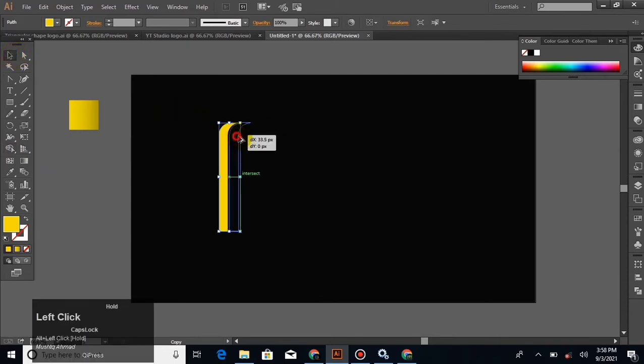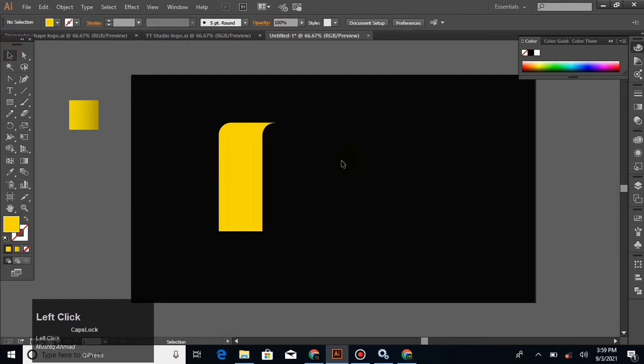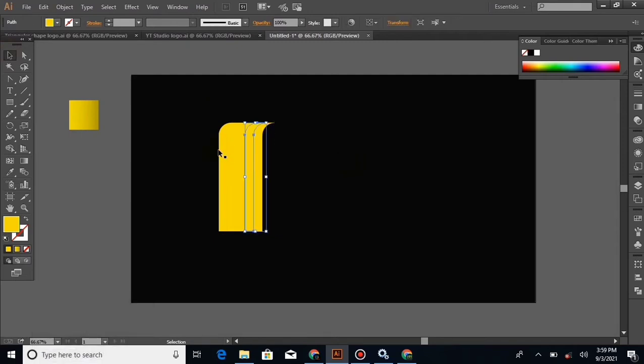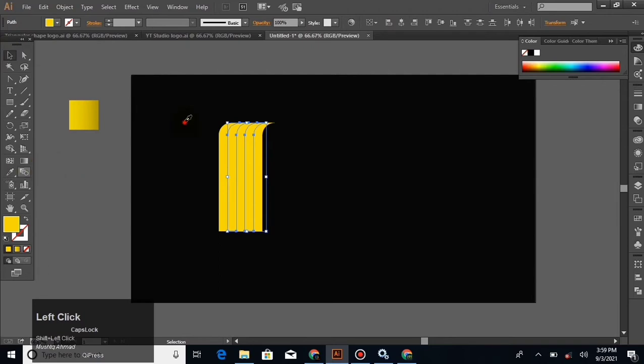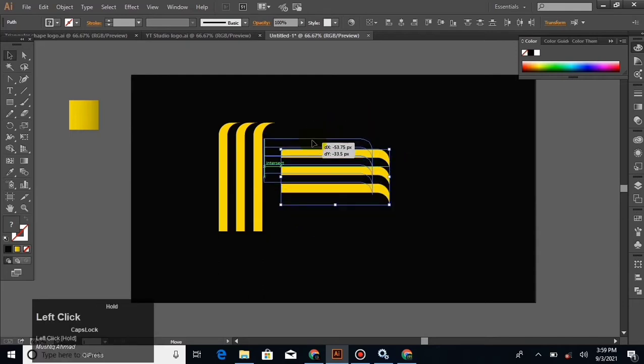Now create its copy. Create other copies with the help of Ctrl+D. Select this one and change its color to black. Select all of these and create its copy. Rotate it while pressing the Shift key. Now adjust it here.